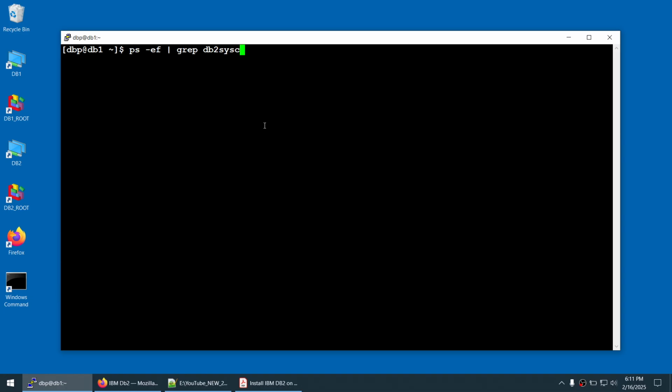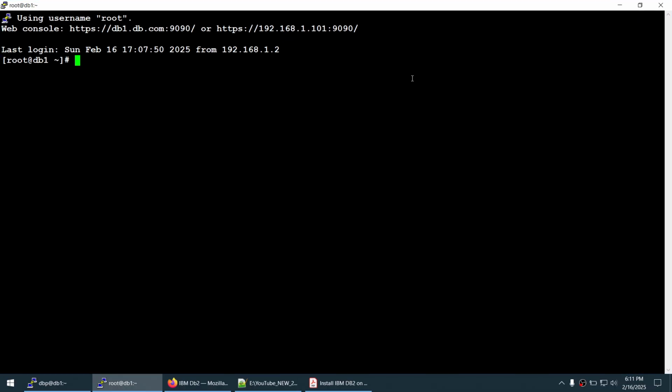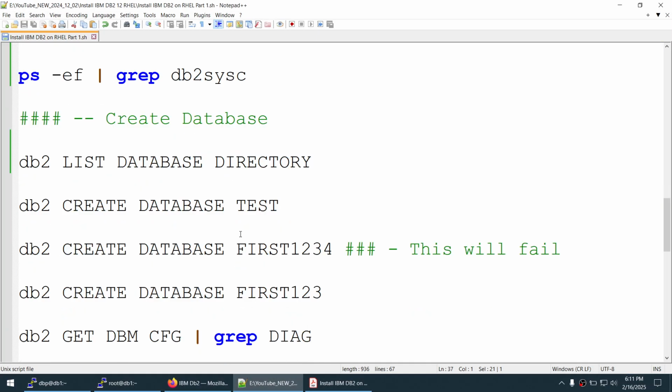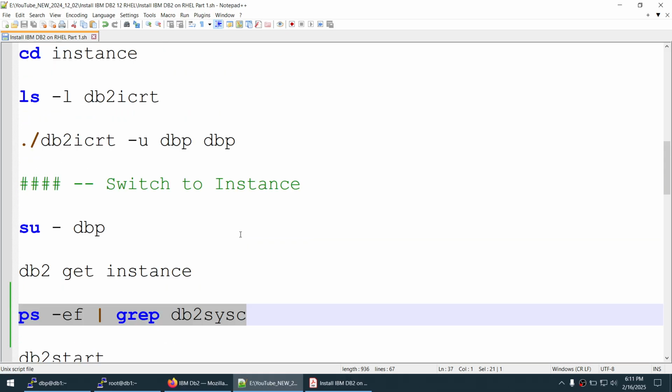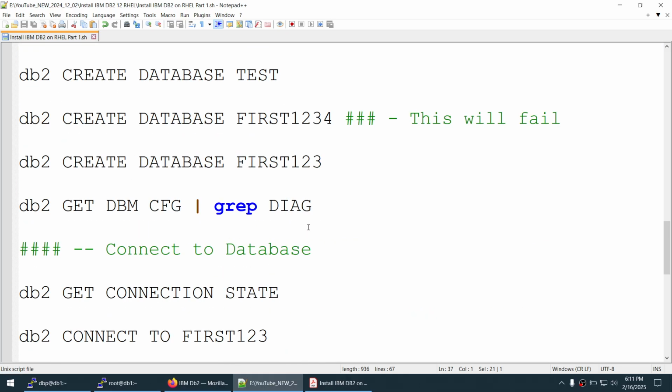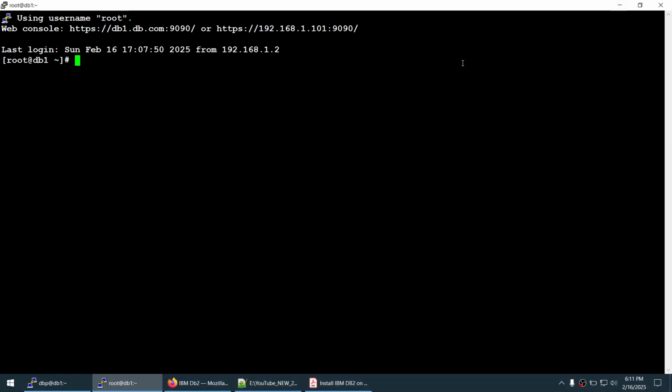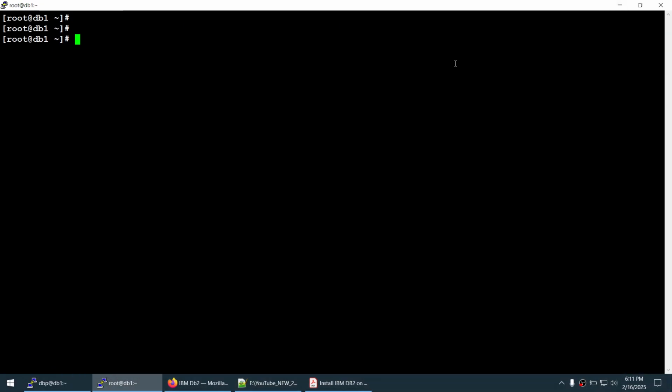Now if we run db2 create database test, which failed earlier, it will run fine. But before I run that command, let me open one more session and go to a directory. I'm going to show you what I'm looking for: db2 get dbm config, grep for diagpath.